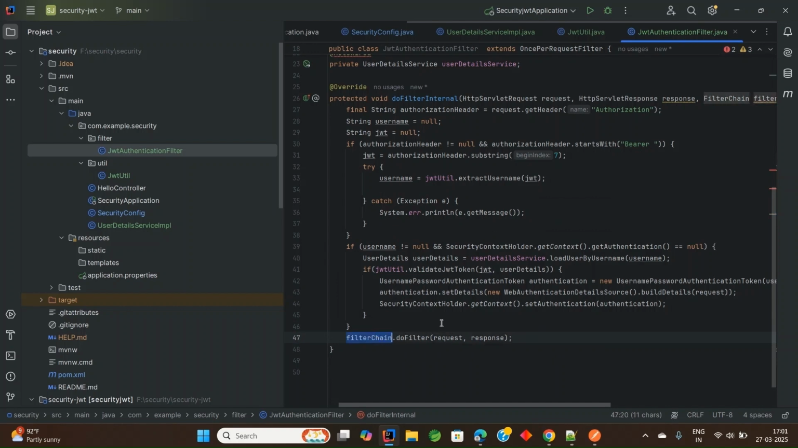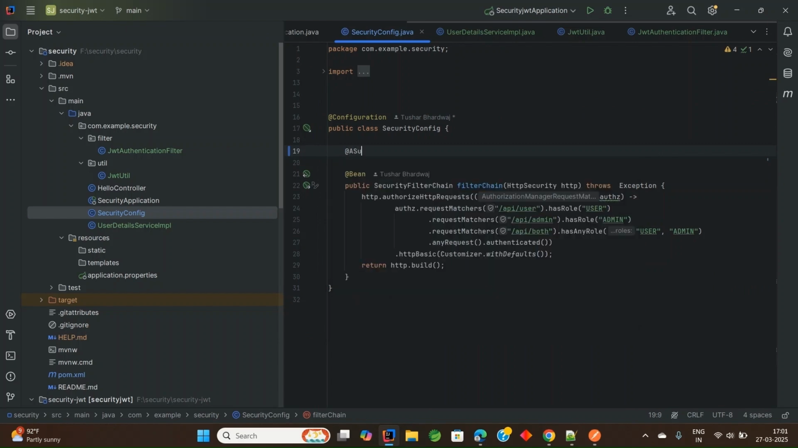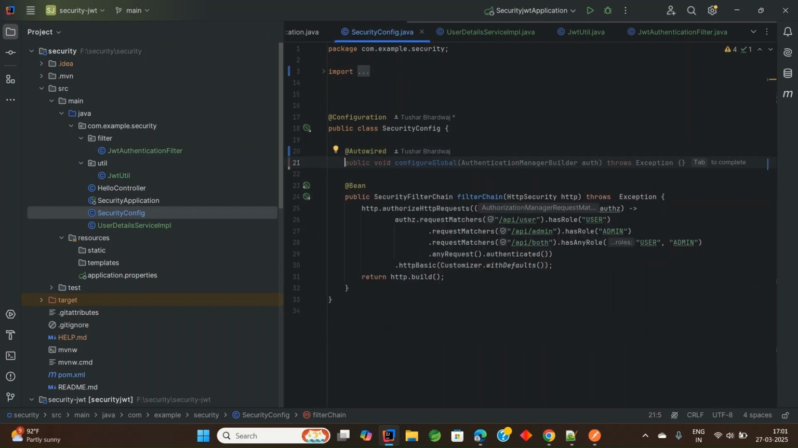Filter chain dot. After that, we have to go to the security config. We have to add our custom filter.